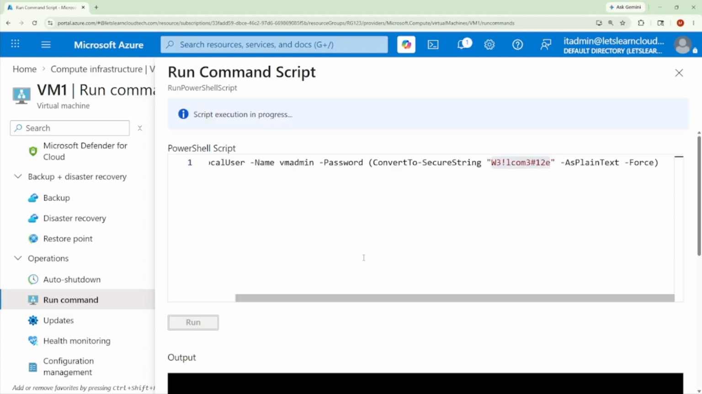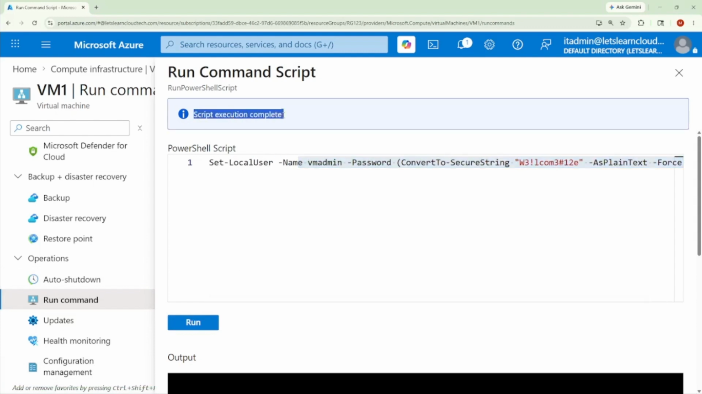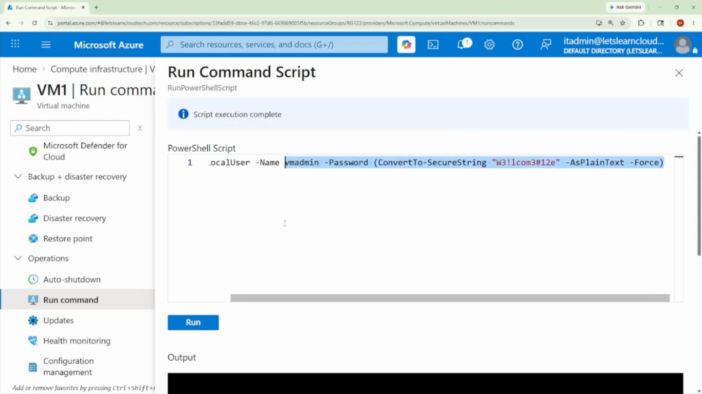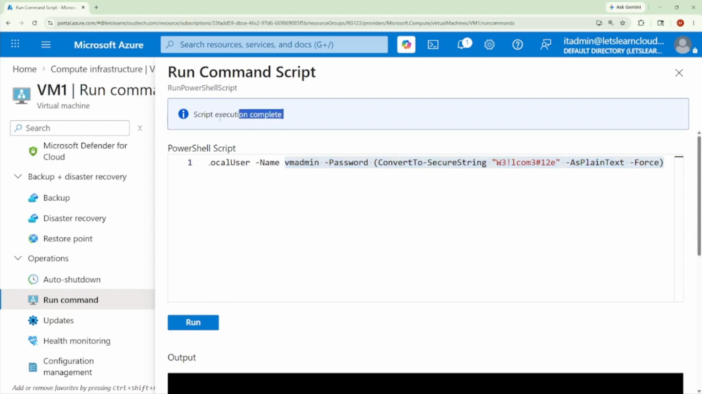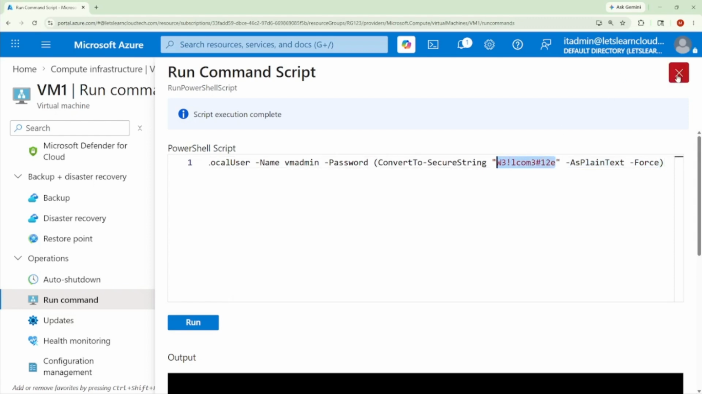Now you can see the script execution in progress. It is going to take some time and then we can see the output. Okay, after waiting for a minute, you can see the script execution is complete. That's the notification. It says script execution is completed, which means the password reset is done. To verify that, I'm just going to copy the password first here like this, and then I'm going to close this window.